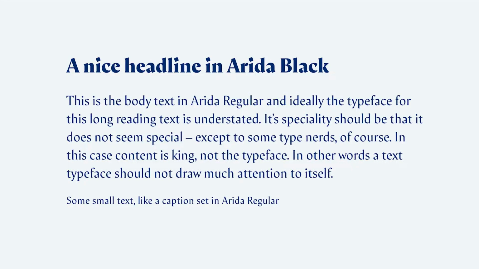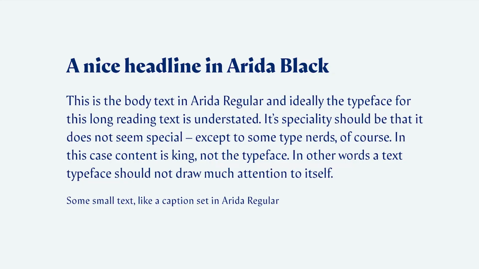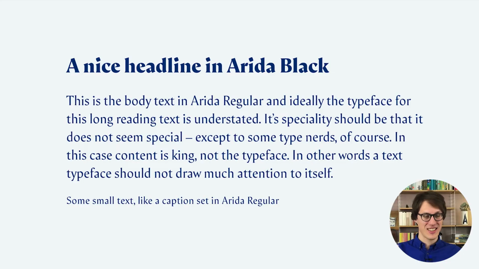I picked an example here where I just love Arida. It's such a beautiful typeface by Latino Type, Arida Black. It's got such a nice vibe, and you can feel the pen writing it and this calligraphy. Arida is a good typeface for titles, as you can see, and for body text at a certain size.